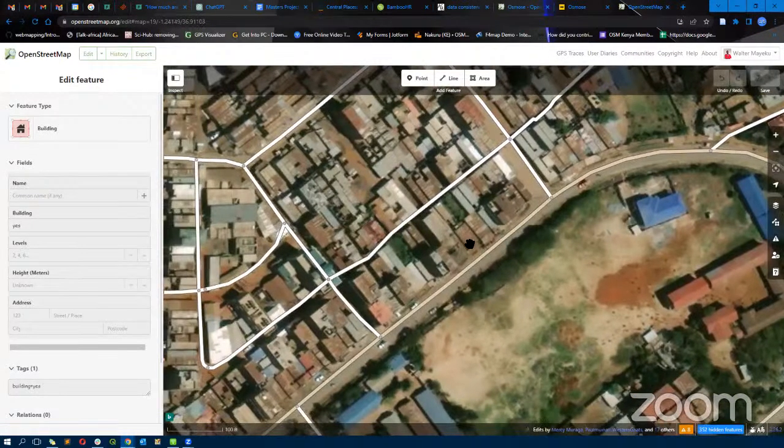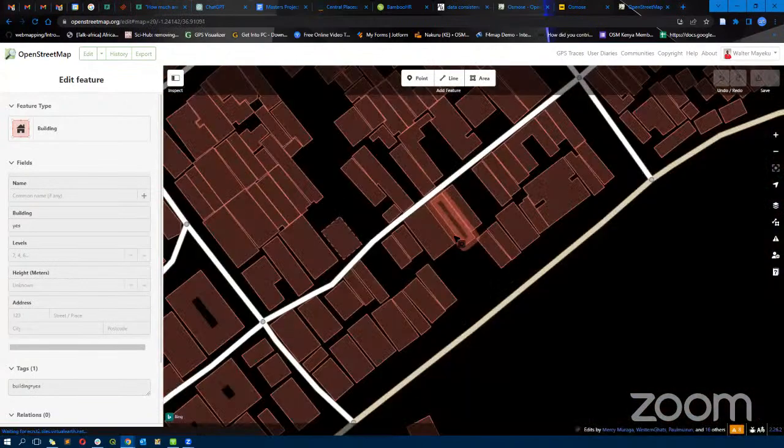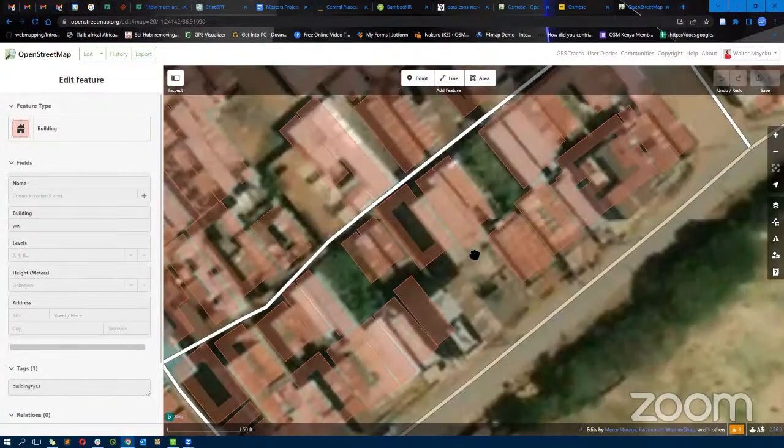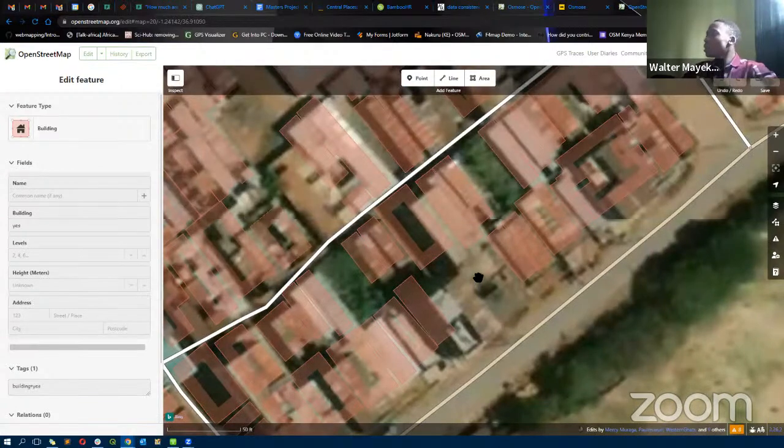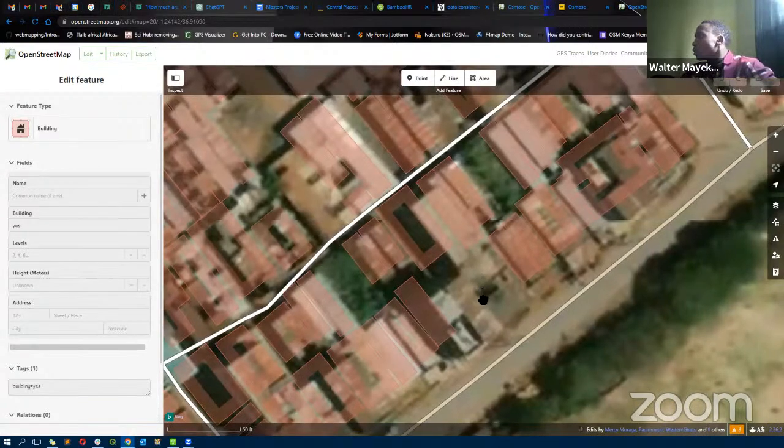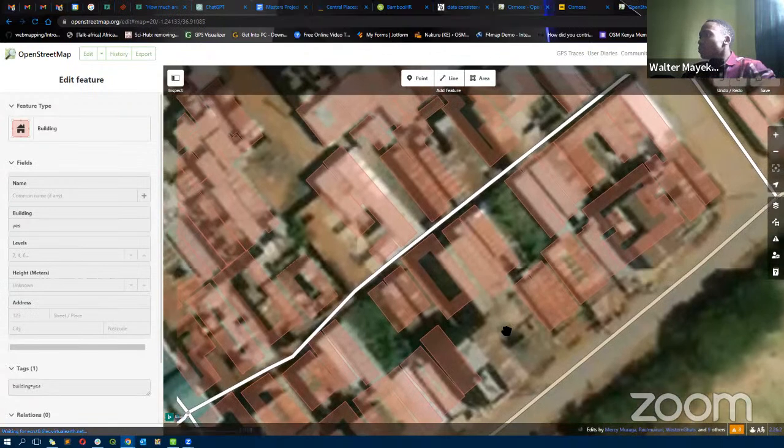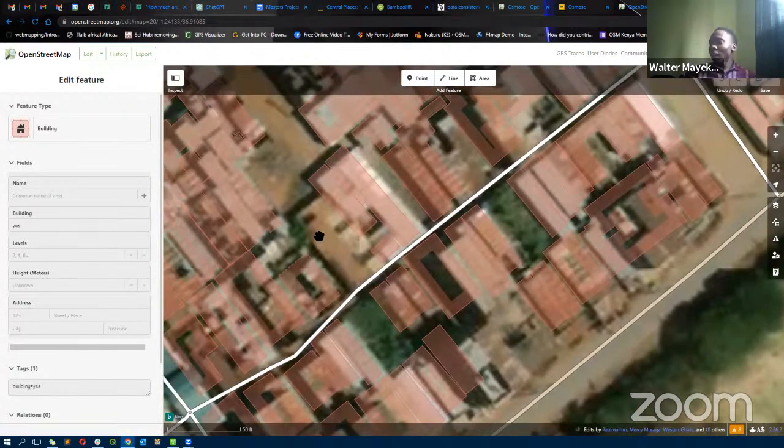Walter, I think you just had to zoom in more. There are still 354 hidden features, as I could see here. It's a solution. There they come. So, yes, now I've zoomed in more. Thank you, Michael, for that.